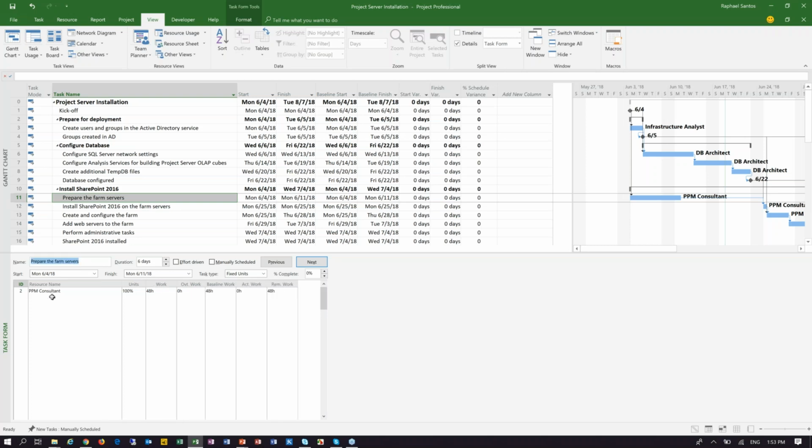So the PPM consultant was originally scheduled to be working 100% of his time to do this task. So let's pretend that we have received information that this person is only going to be able to dedicate 75% of his time to work on this task, meaning he or she will only be able to work 6 hours to complete this task. So I will change these units here to 75% and then click OK.